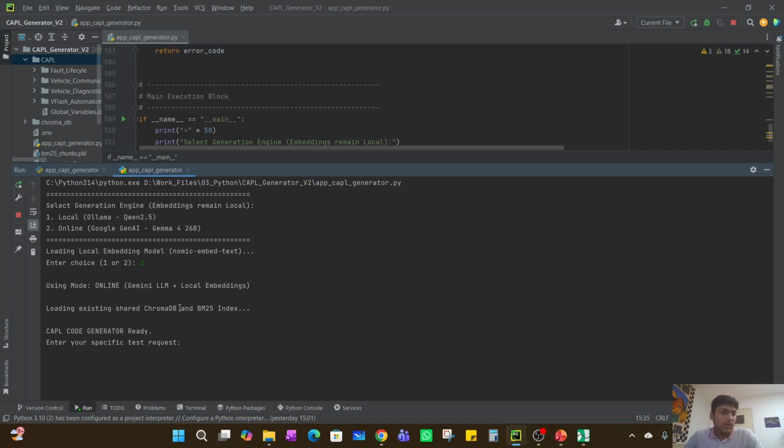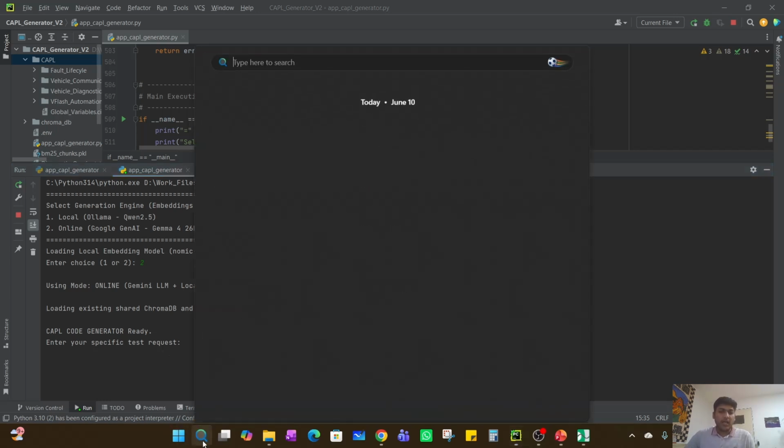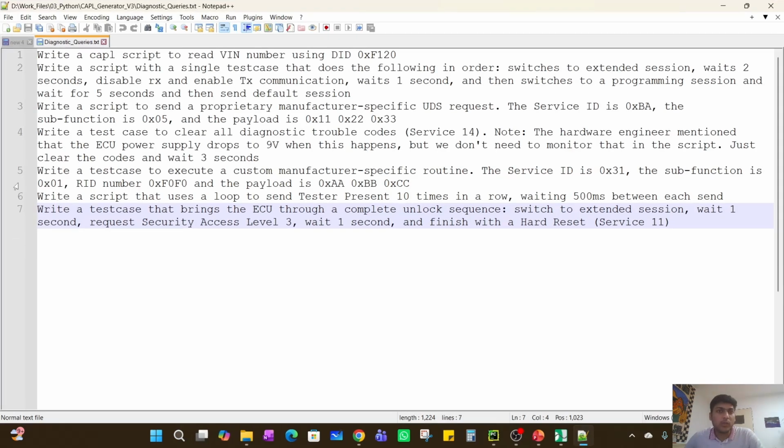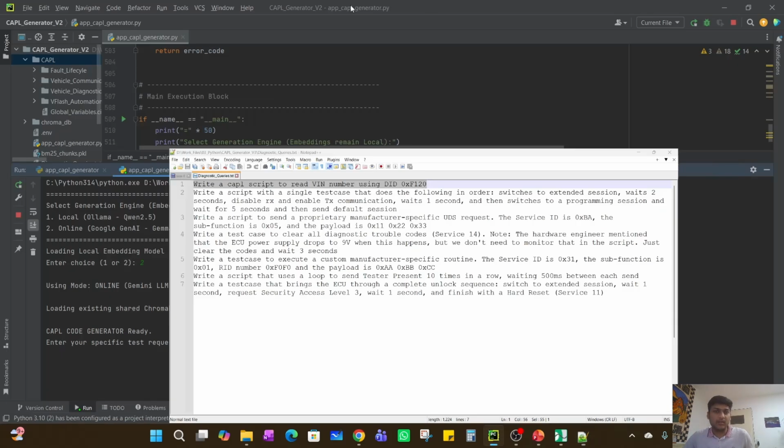And then I just need to provide the query. For this one, I have already written a few queries. So I will provide these queries one by one. Let's take a simple query: write a CAPL script to read the VIN number.